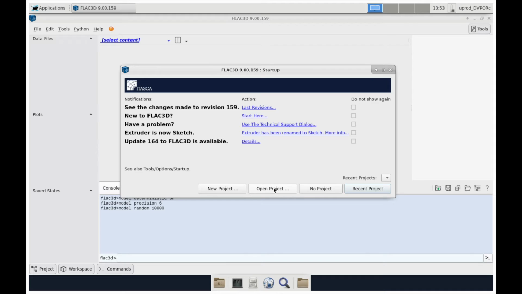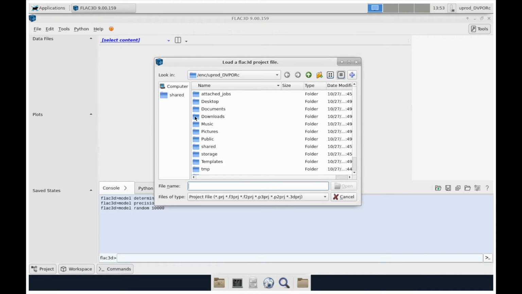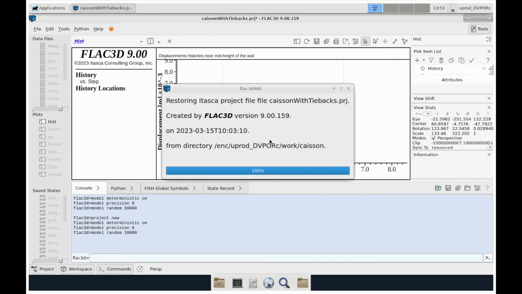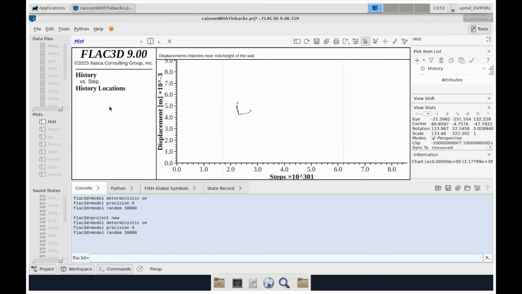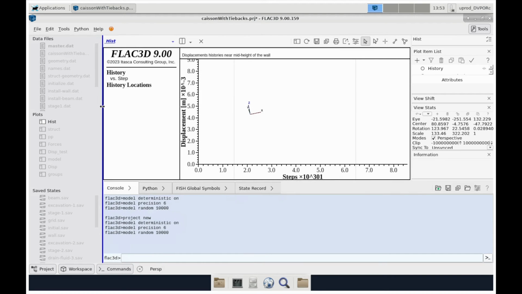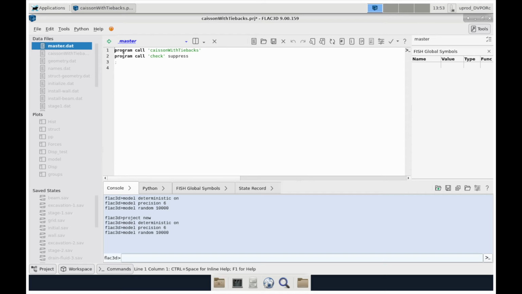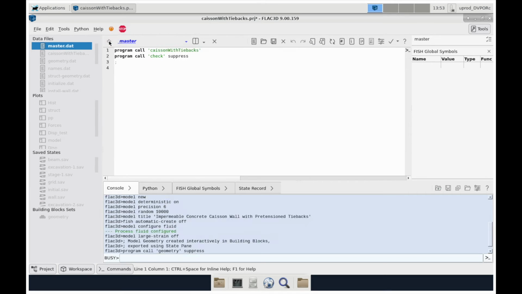We can click on Open Project and browse for the files that we originally uploaded. The files can be found in /enc/cloud-username/work. The cloud username is usually something cryptic like uprod_theob. We will open master.dat under Data Files and we will click the green arrow button at the top of the screen to run the project.